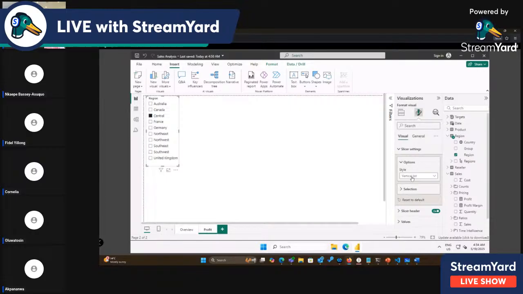Okay, slicer settings, selection. And show select all. I'll go ahead and turn it on, and if I click on select all now, everything will be selected. Now, if I turn it off, that select all is no longer there. I have to individually select each of the regions. So I want to turn it on. Remember, what you are trying to do is make your report as intuitive as possible. So that's what we do.